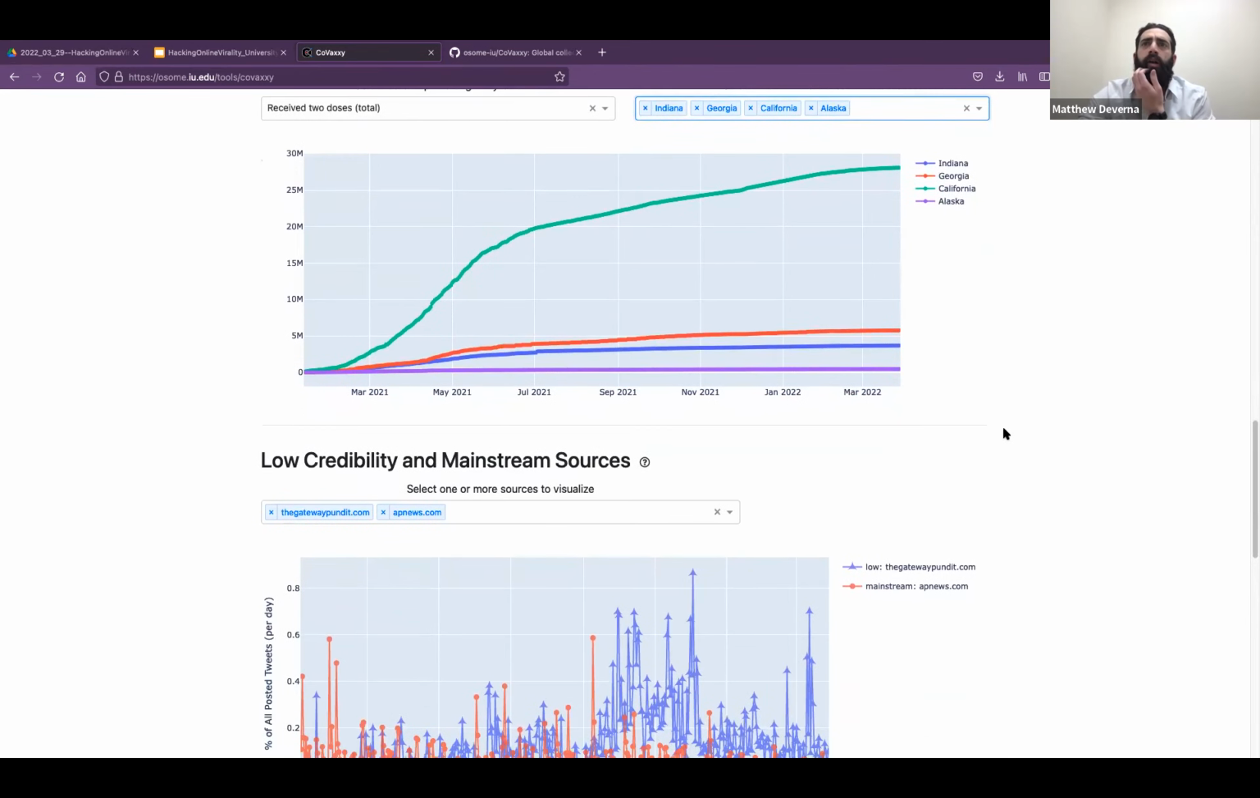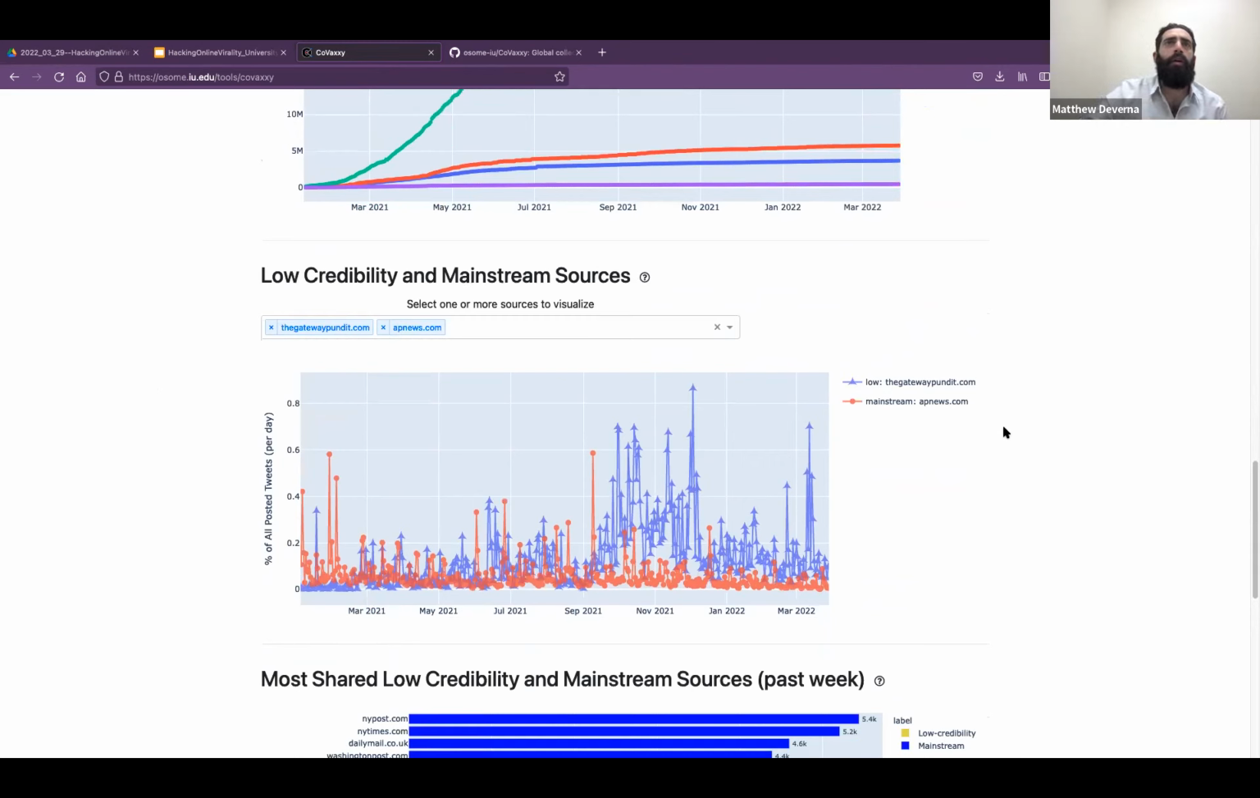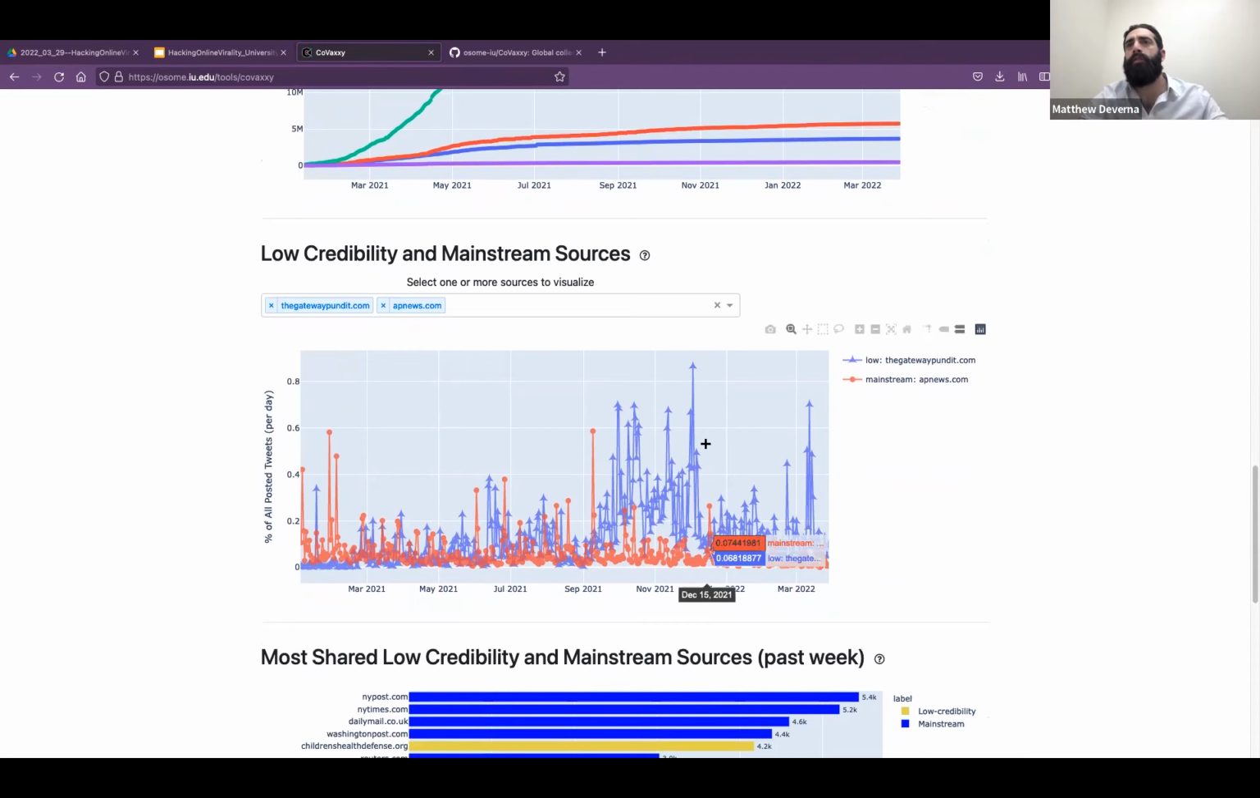In the next plot here, this is showing the low credibility and mainstream sources. So we're tracking a subset of sources in our data set. We have low credibility sources, the list, like Phil had mentioned, where fact checkers find these low credibility sources, and then we have mainstream sources as well. And this is the same thing. We see how they're shared over time.